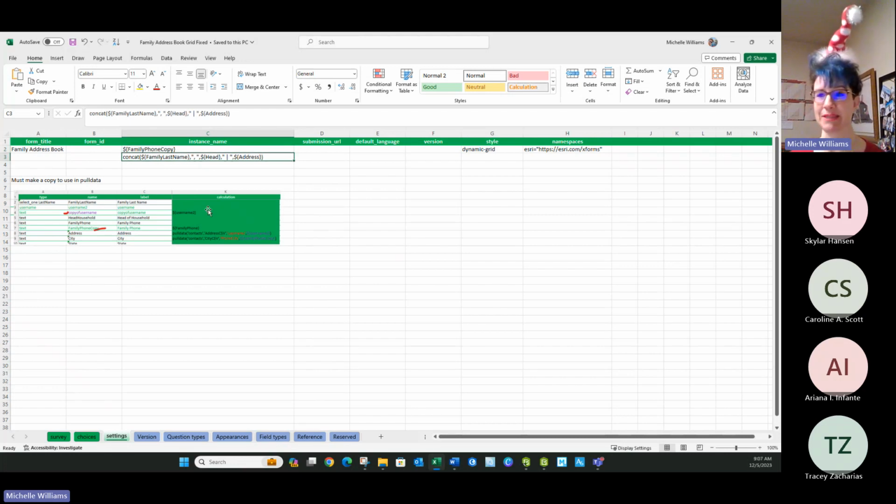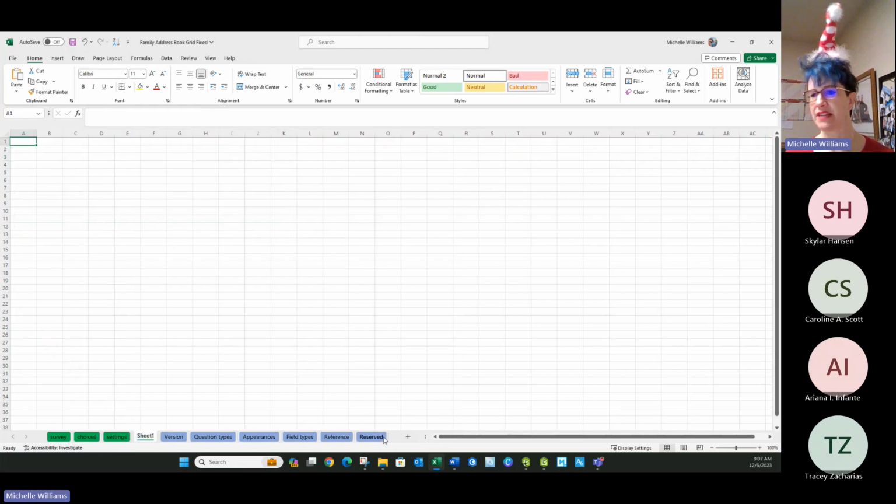Oh, let me tell you a secret about the settings spreadsheet. You can put whatever you want in here underneath that first line. I use it for all kinds of cool things: code that I used, or notes that I needed to take, or just whatever is important to you. This is also a great place to put notes for other Survey123 folks who might be getting your survey and updating them. And you can also add tabs down here.